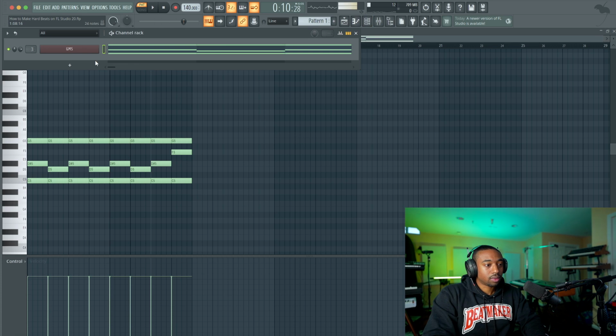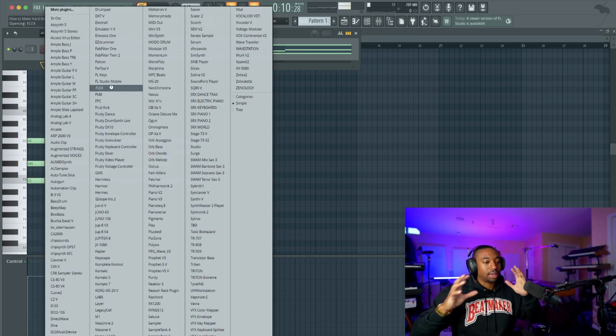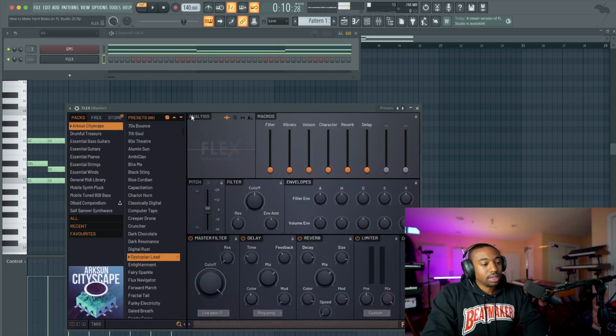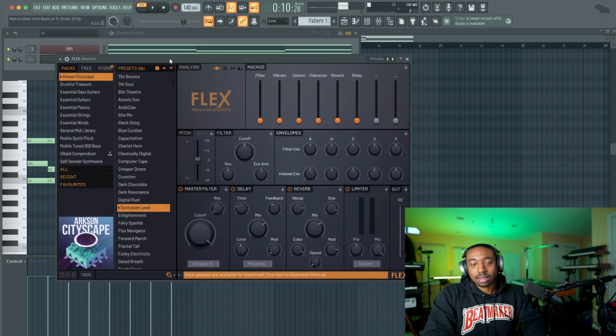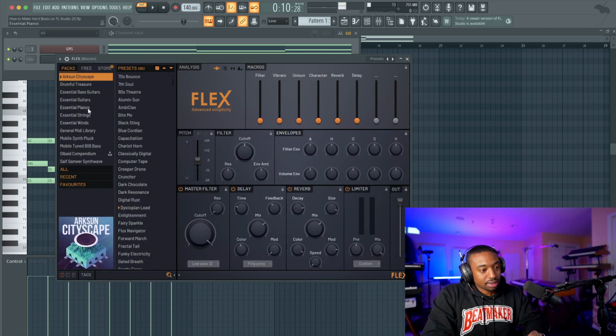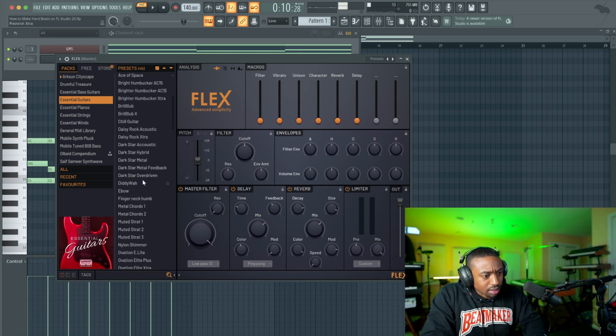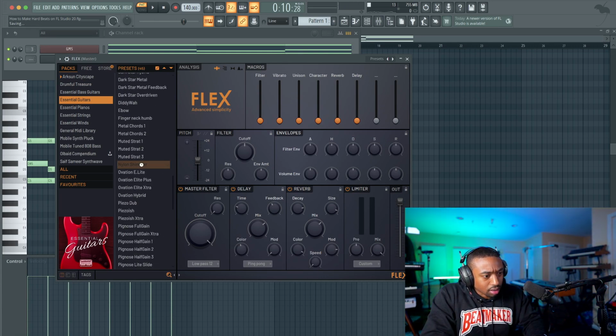Let's go to our channel rack. You can mess with flex if you want. Flex, you don't need to overkill, like real sounds versus, I don't really put too much faith in the stock sounds of FL. I'm just letting y'all know. Go to the free tab, download some of the essential packs here. We're going to go to Essential Guitar. I think they have a nylon in here, if I'm not mistaken. I might be mistaken. They have a nylon shimmer guitar.